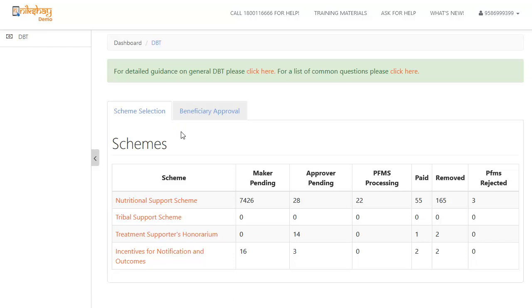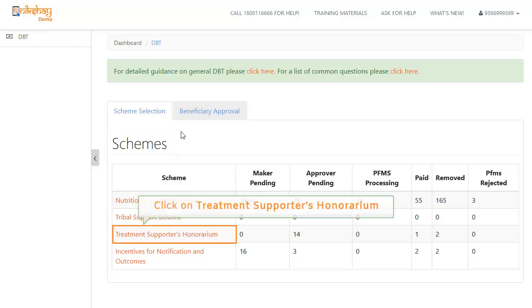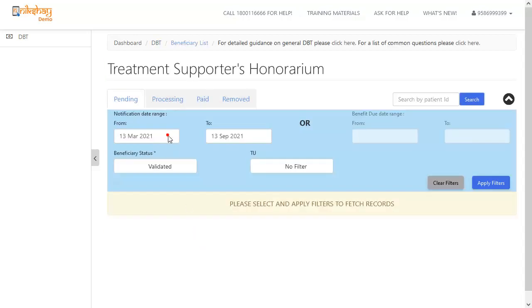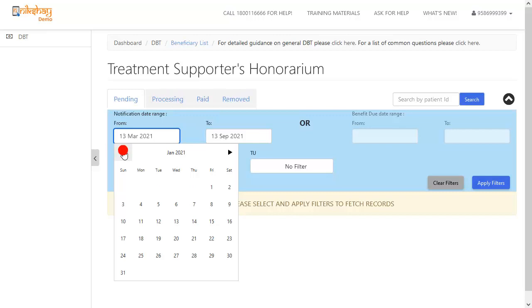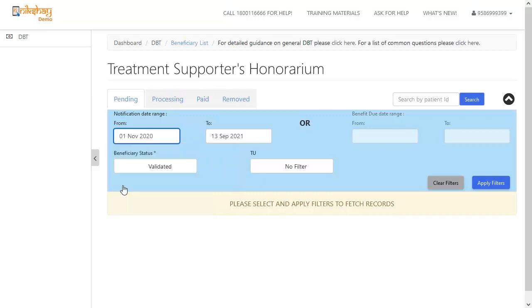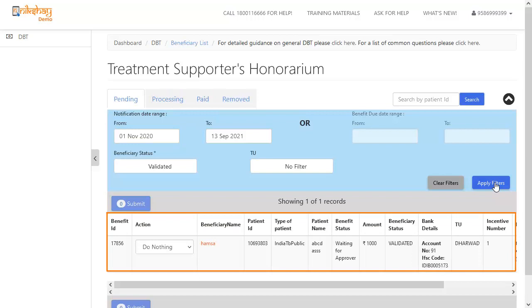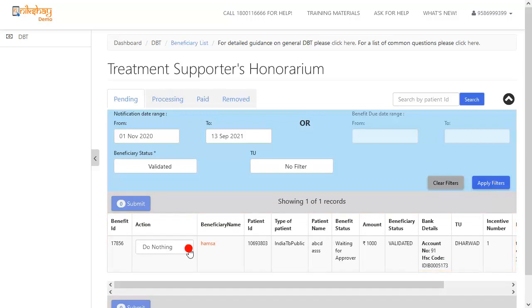Go to the DBT dashboard. Under Schemes, click on Treatment Supporters Honorarium. A page appears to fetch records of the beneficiaries. In the Pending tab, there is a drop-down to select action, which gives the following options: Do Nothing, Approve, Reject, Mark Paid External, Mark Paid in Kind, and Remove.